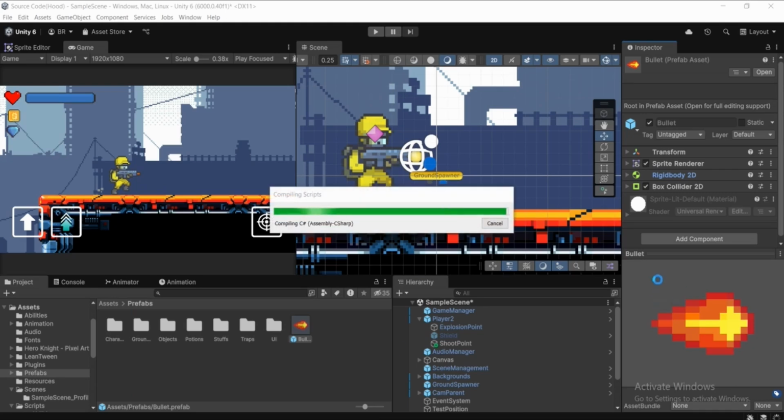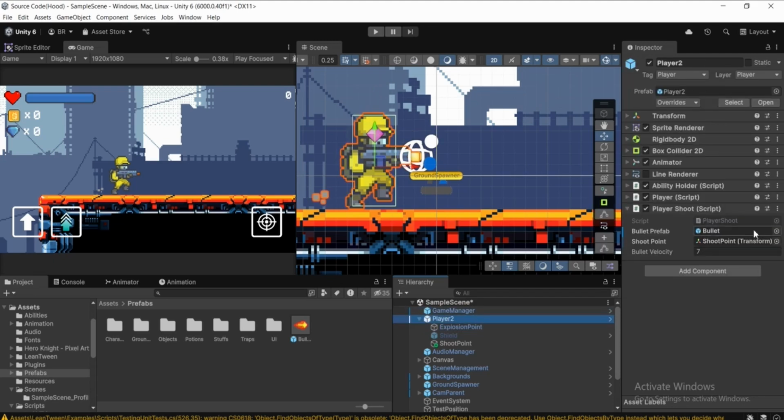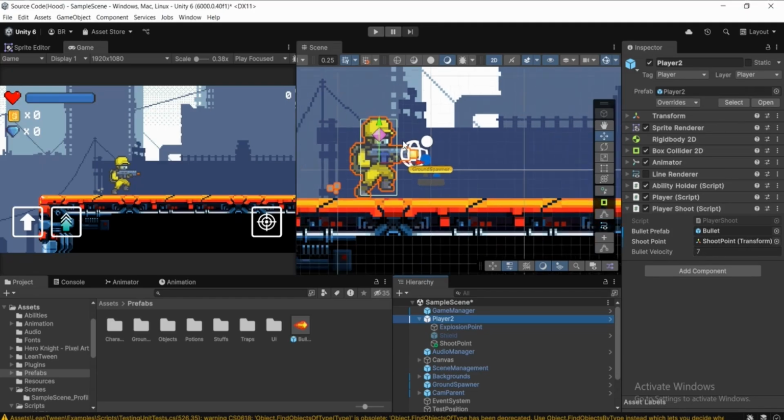And we can adjust the speed underneath our player shoot script. That's why we made the bullet velocity parameter public, so we can adjust it underneath our player shoot script. Just wait a little moment and you will get that. If I select my player game object in the hierarchy, underneath my player shoot script, we can see we have the bullet velocity. By default we set 7 units.